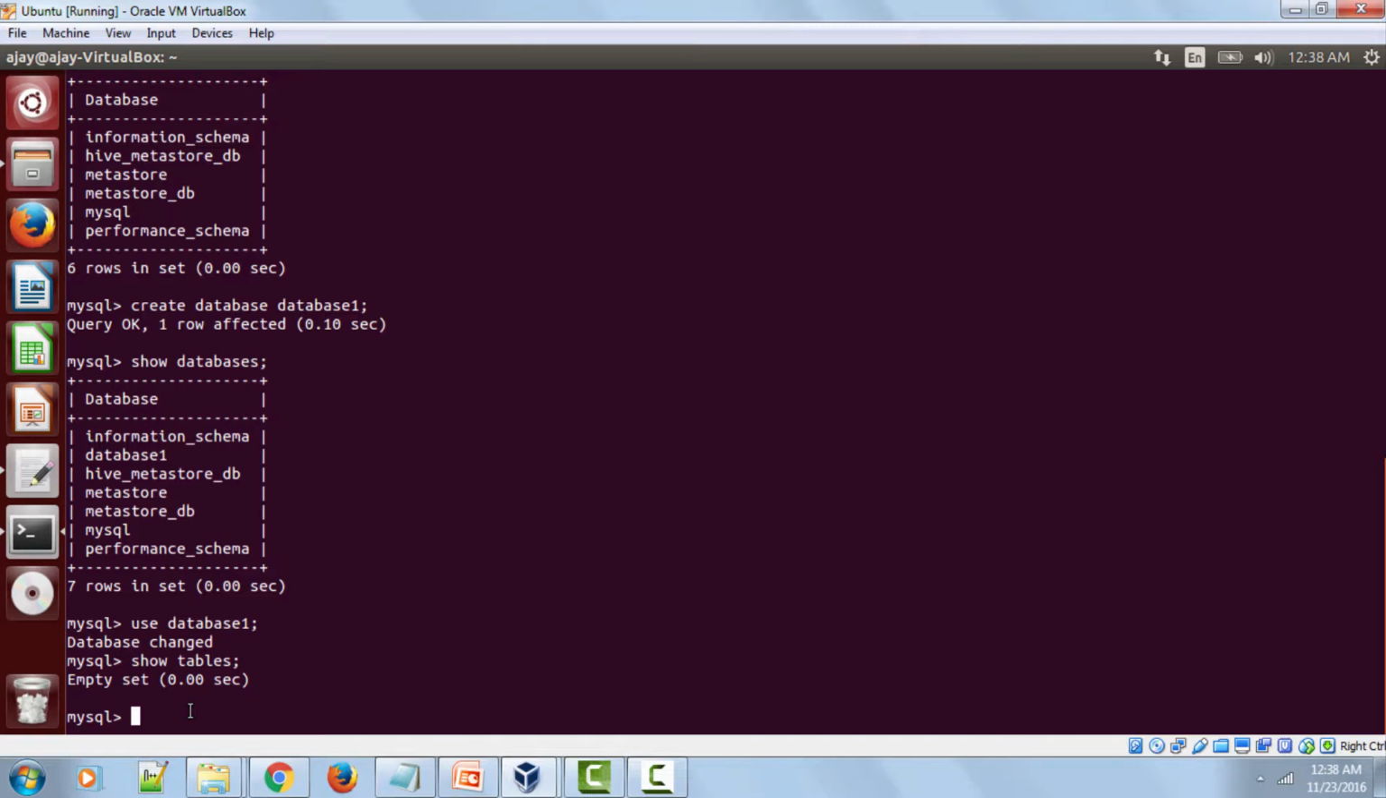To create a table, the command is create table then the table name. Let's say my table is table1. After that, you have to give the schema of your table. So let's see, id, and it is an integer type. And how many characters can it take? Let's say it can take 6 characters. Then I have name. Name is, let's say, varchar type.